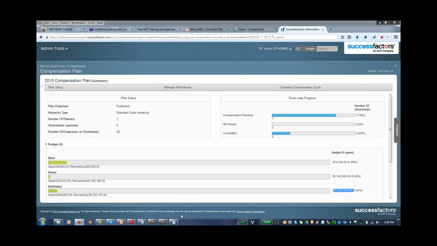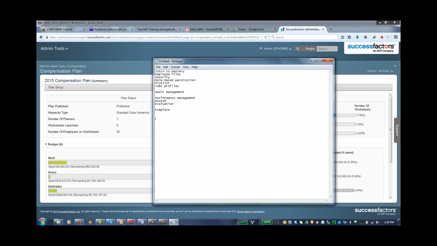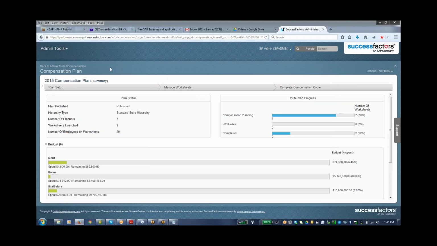Right. So far, okay. So my steps are create a, Hari, why can't we create one new compensation plan so that we can understand from the beginning? Yep. So instead of looking into the current one.